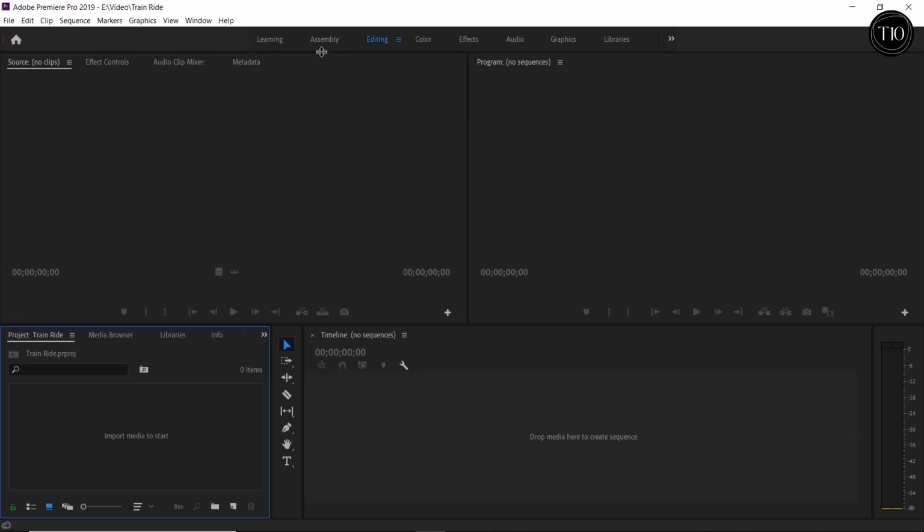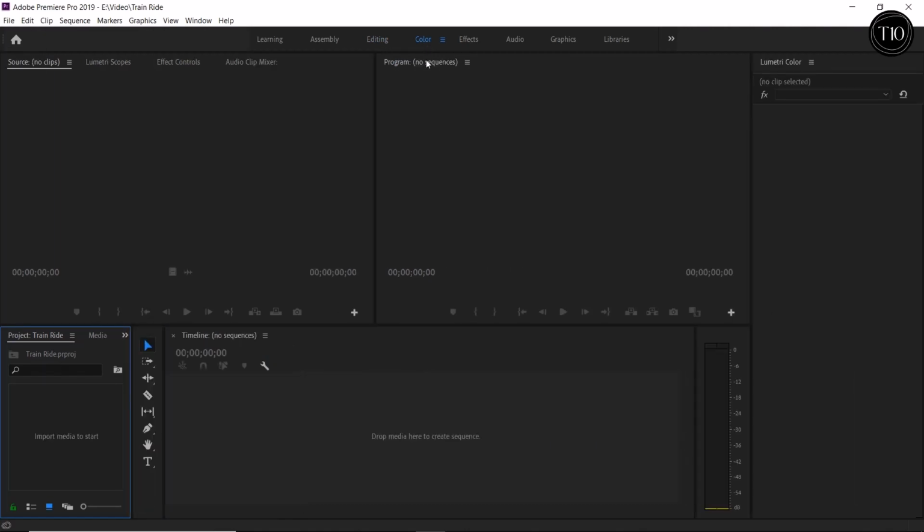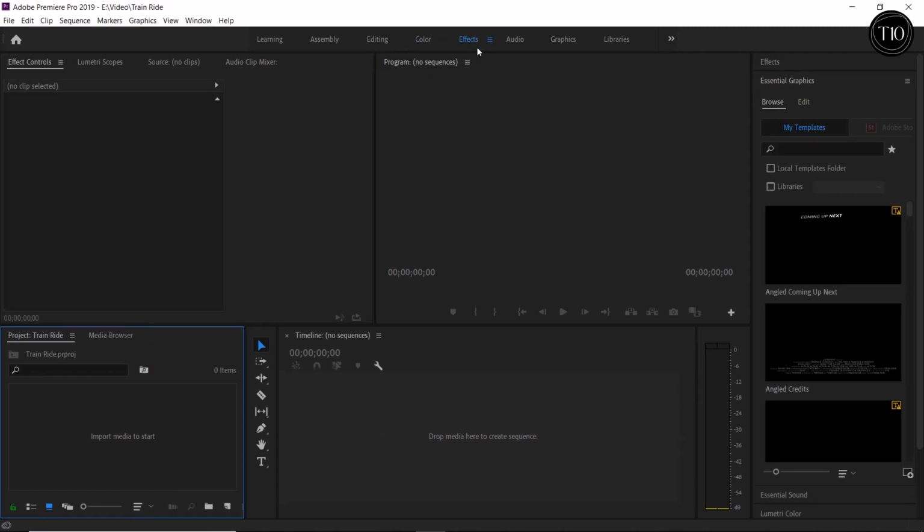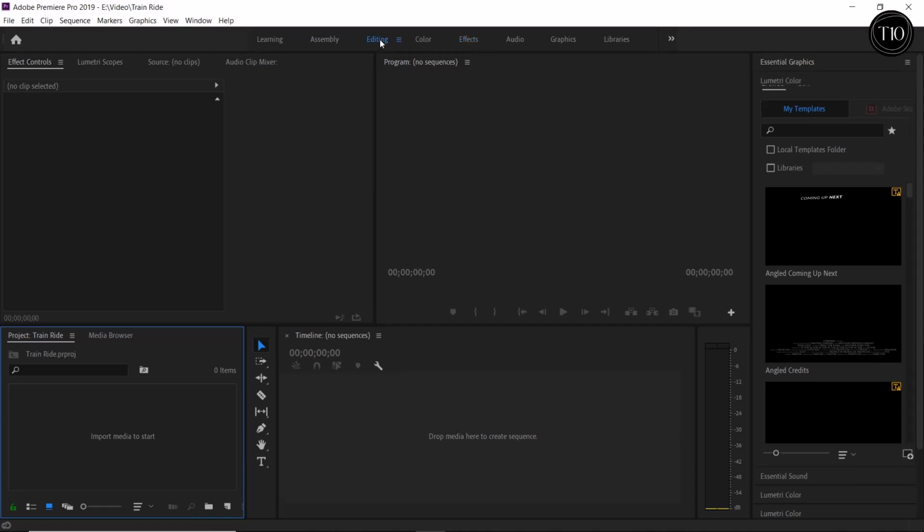At the top we have the workspace panel. Currently the Editing tab is selected. If we click on Color, that will change the setup for color correction. Also we have an Effects tab. If you are going to apply an effect, click on that. That will change the setup, which is more user friendly for that process.